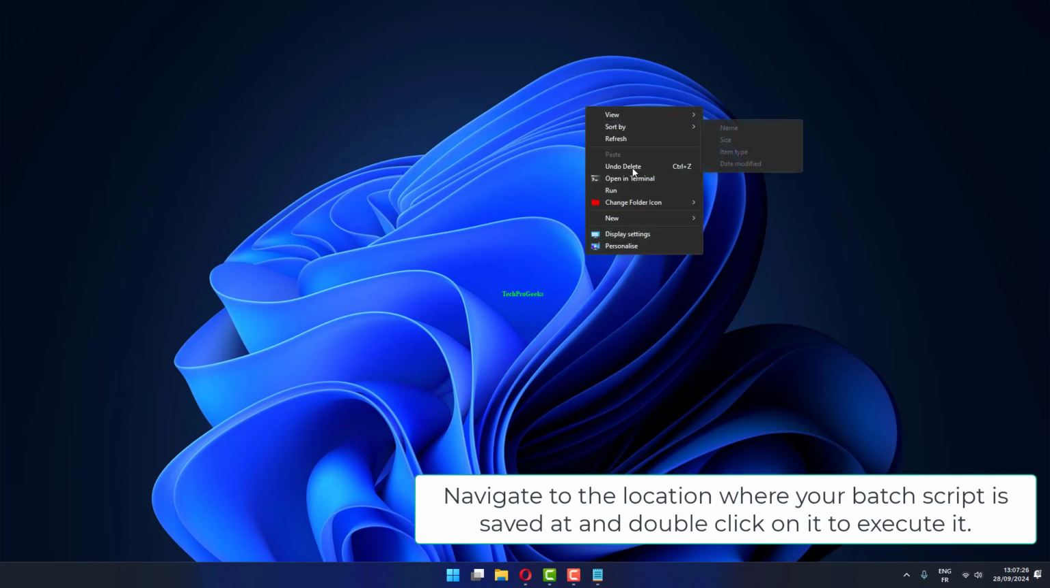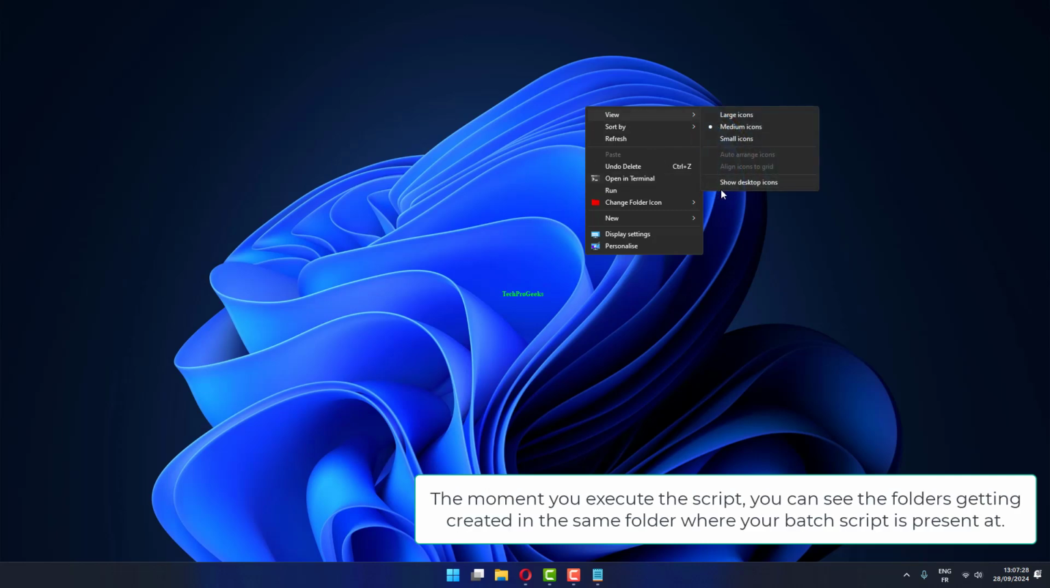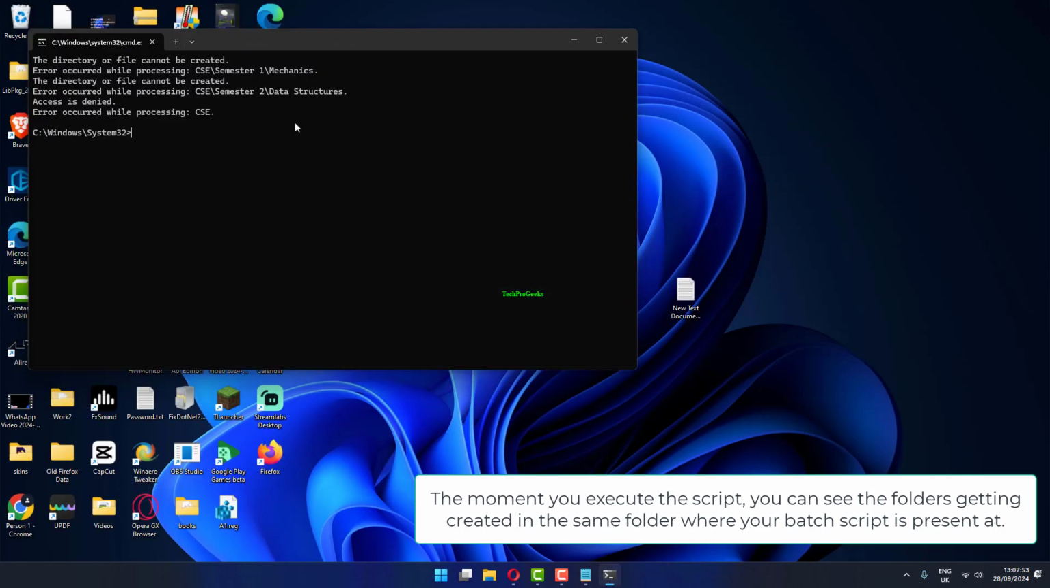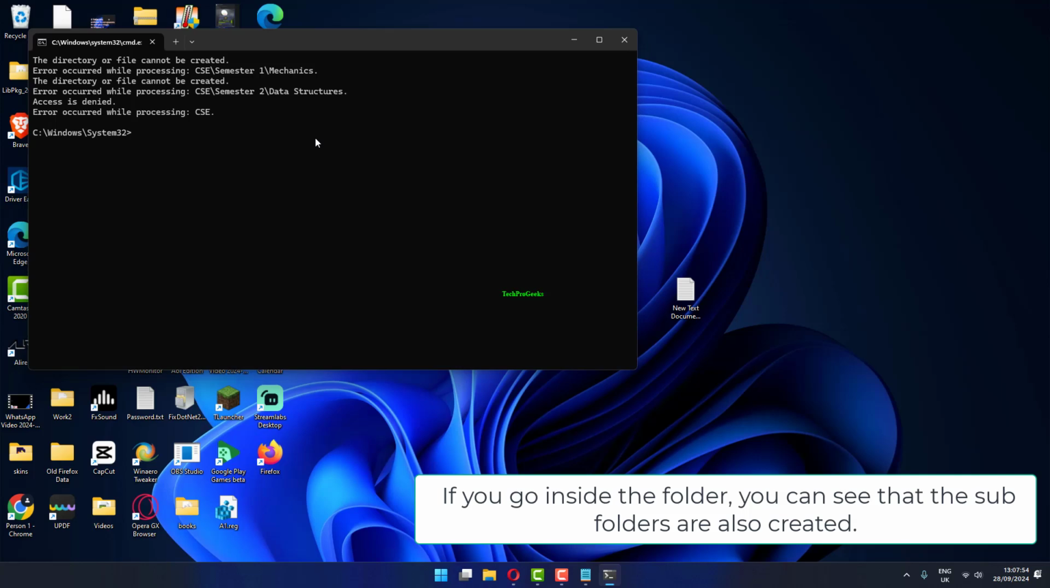Navigate to the location where your batch script is saved, and double-click on it to execute it. The moment you execute the script, you can see the folders getting created in the same folder where your batch script is present. If you go inside the folder, you can see that the subfolders are also created.